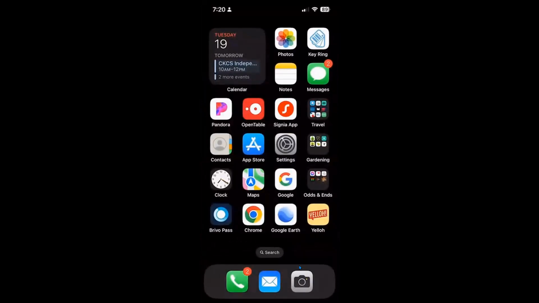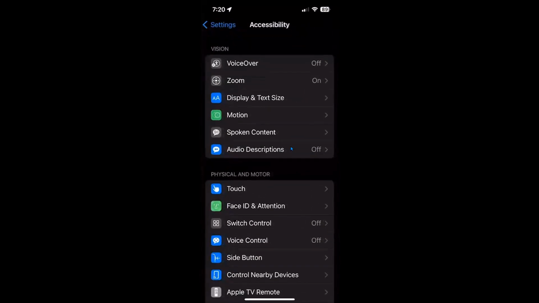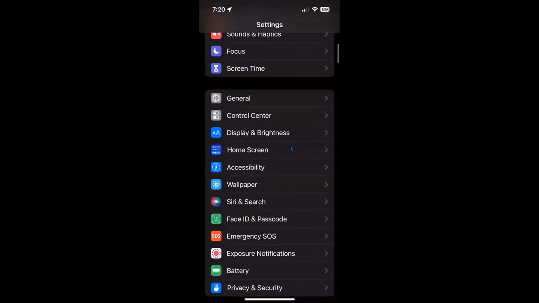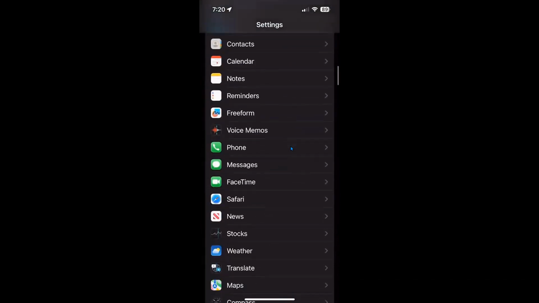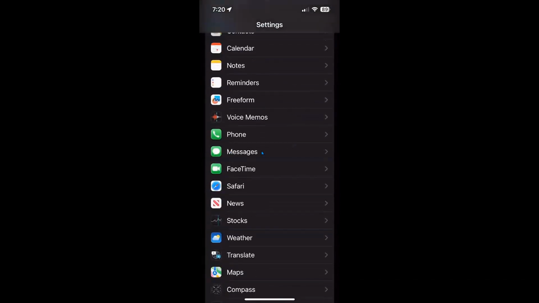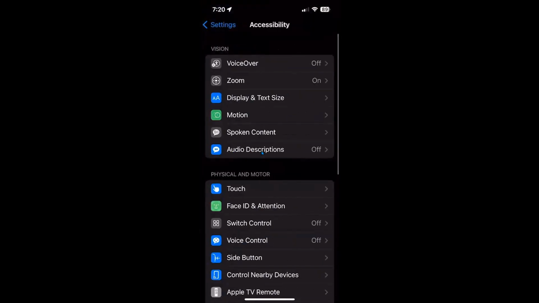Next, let's take a look at our messages. And what I'm going to do now is I'm going to go to my settings right here and tap on settings. And then I'm going to scroll until I find messages. Okay, here you can see messages. I'm going to tap on messages, and then I'm going to scroll some more.